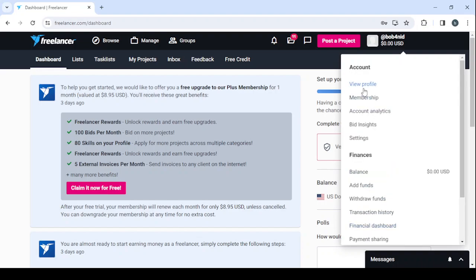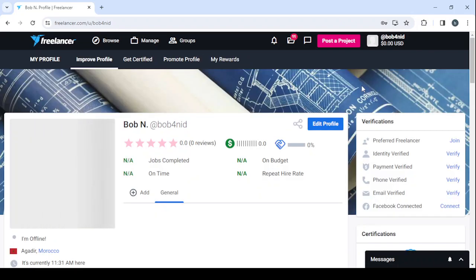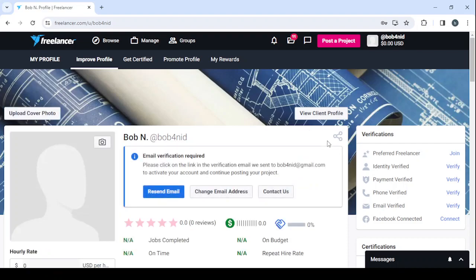So let's go up, click on view profile. We need to make a lot of adjustments to the profile. So here, as you can see, the profile is pretty empty. We don't have anything on it. So you start by editing profile in here. Then you will need to verify your email. After that, add a profile picture to your profile. No client would like to work with a freelancer who doesn't even have a profile picture. Then you proceed to upload a cover photo to your profile as well.